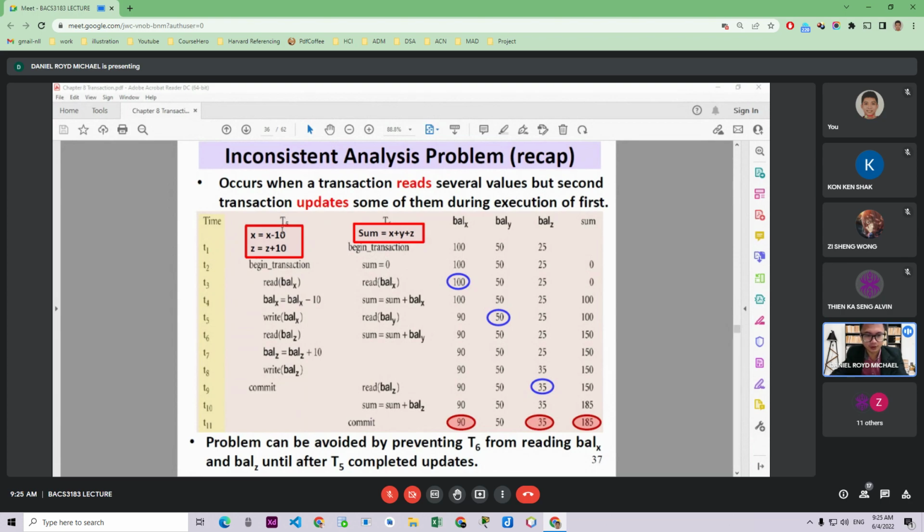T5 begins the transaction a bit late, but straight away it reads the balance. Balance for X. And at T6 over here, it appears to read the same balance. They read this balance X, which is 100.